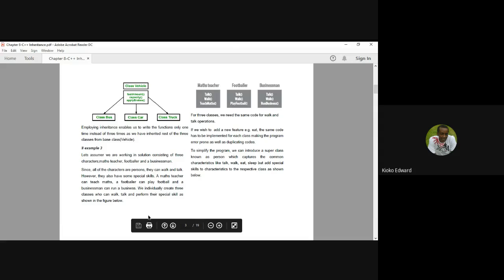But they may have some special skills. For example, we can have a math teacher who can teach mathematics. A footballer can play football, and a businessman can be able to run a business.